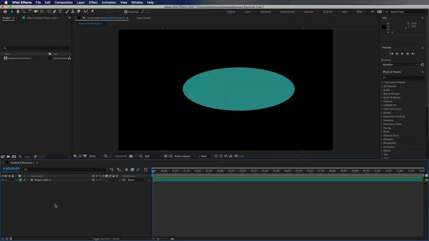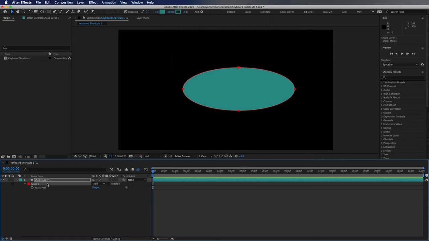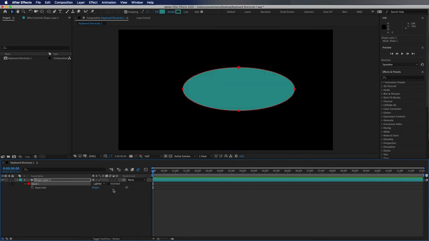The next keyboard shortcut I'm gonna show you is going to be M for mask. You can obviously see I have a circle here and I masked out an even smaller circle within that. And if I hit M, it brings up the mask properties here and I can change the blending mode to subtract or lighten, or I can invert the mask that way.